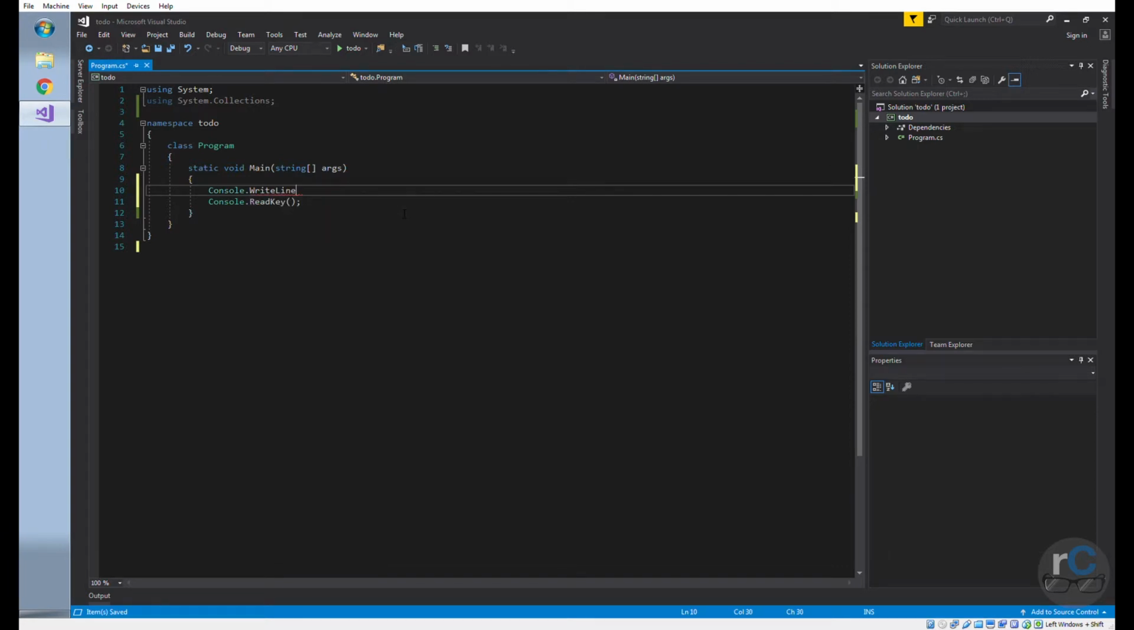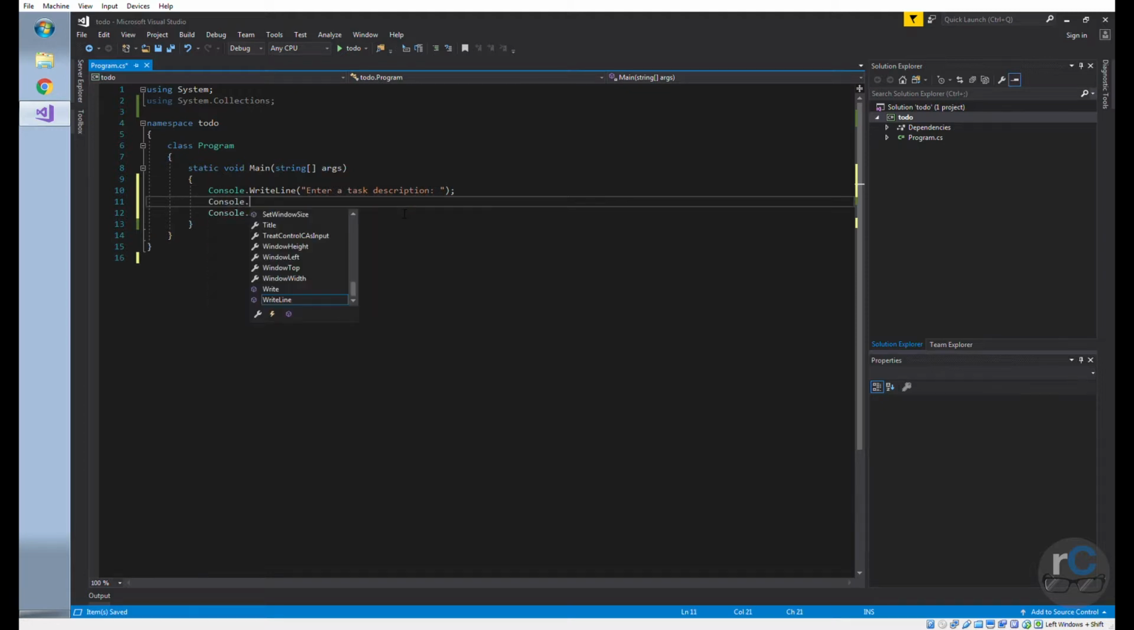Console.writeLine, and enter a task description. We'll use console.readLine to capture a line of text from the user, so we can use that to capture the description. Console.readLine.